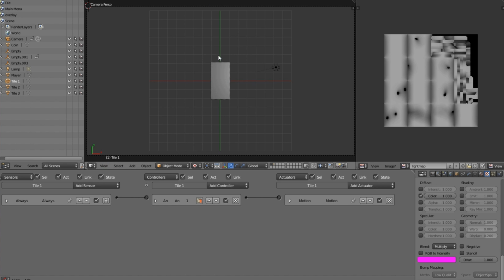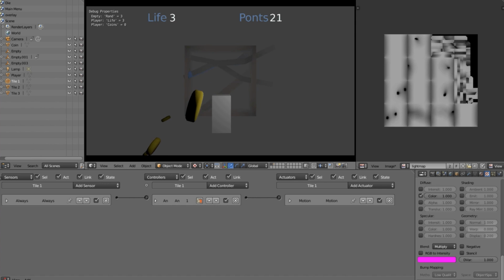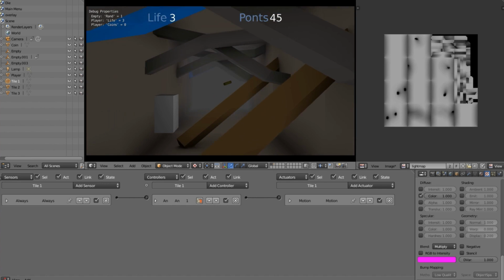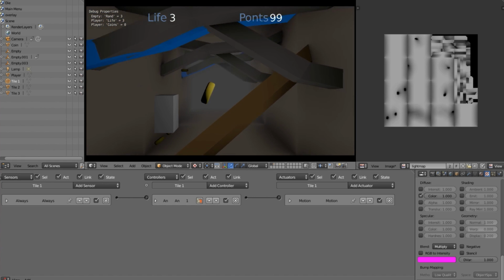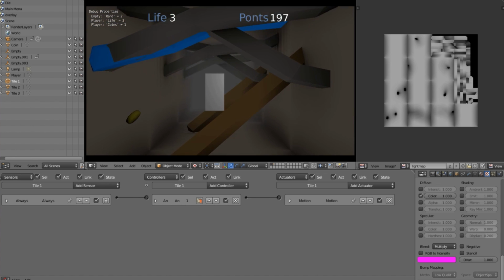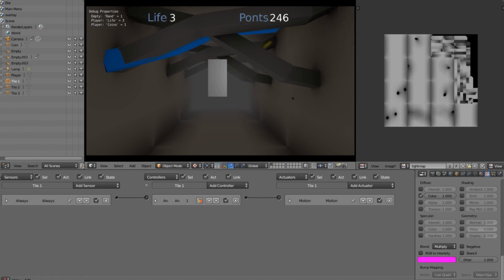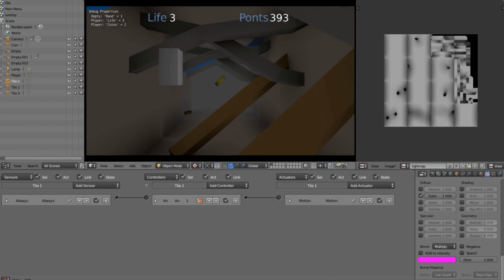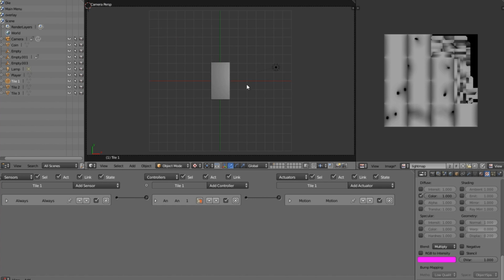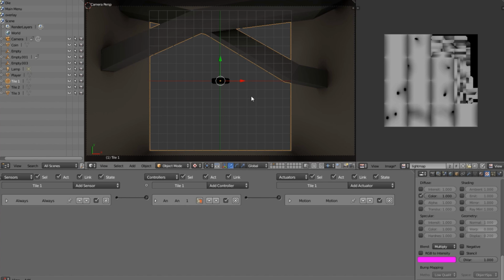and play the game. What is going on? You can see that the maps are showing up, but something is seriously wrong here. So I will figure that out in just a second. But as you can see, the maps are showing up and it's all working fine.